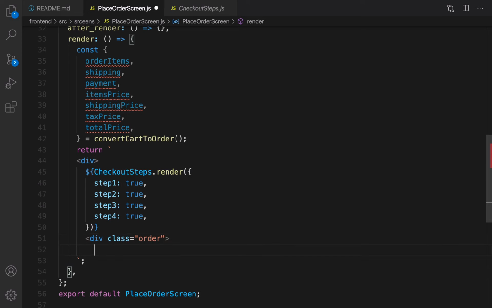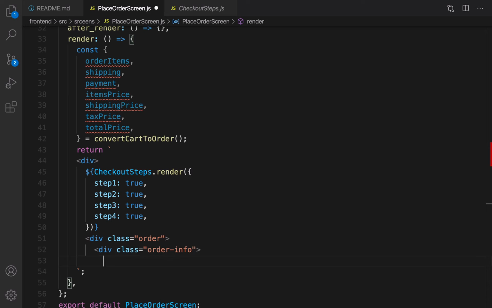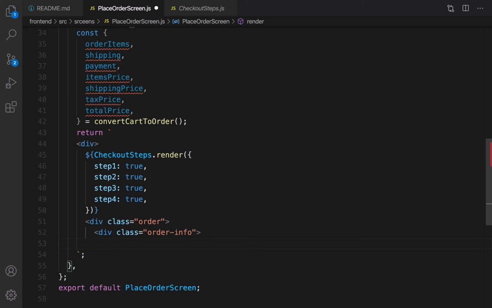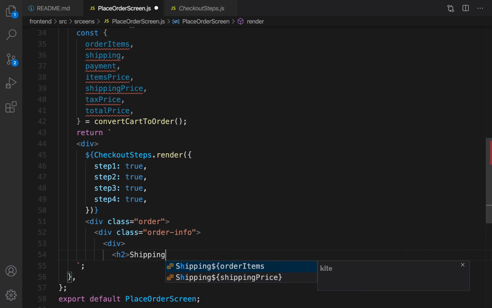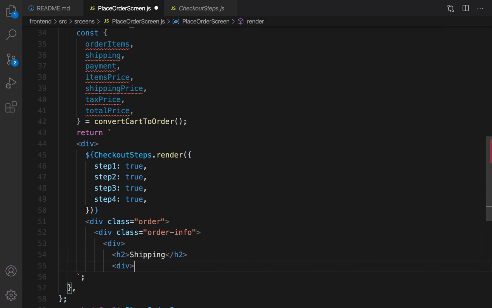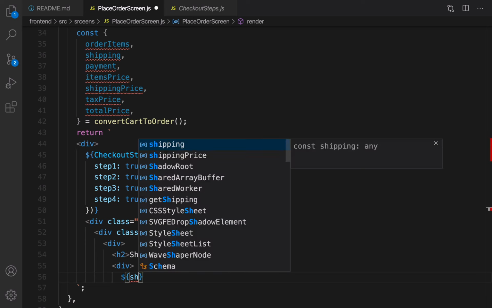Inside order, create another div and set its class to order info. Inside order info, let's create another div, and inside this div, put h2 shipping and close that. Create a div and show shipping information right here, like this.